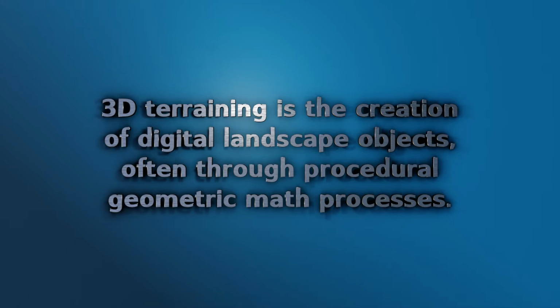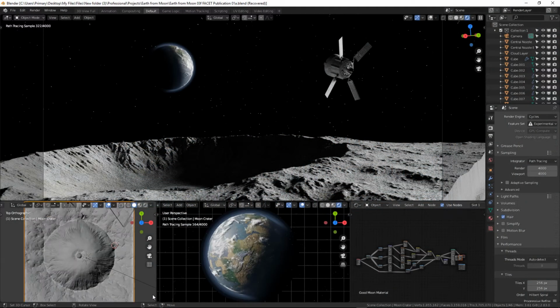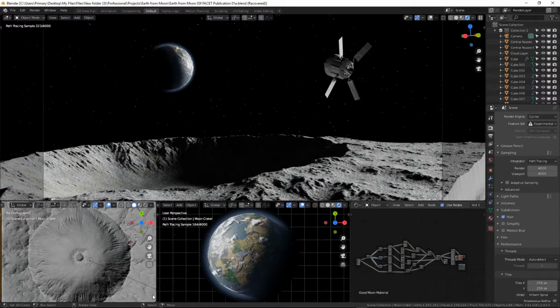3D terraining is the creation of digital landscape objects, often through procedural geometric math processes. Virtual worlds seen in film, television, video games, and NASA simulations can often look completely real, but at the heart of every 3D terrain object, even the most complex, it is a simple black and white image. This is possible because specialized computer software has been written to interpret light parts of an image as higher and dark parts of an image as lower.